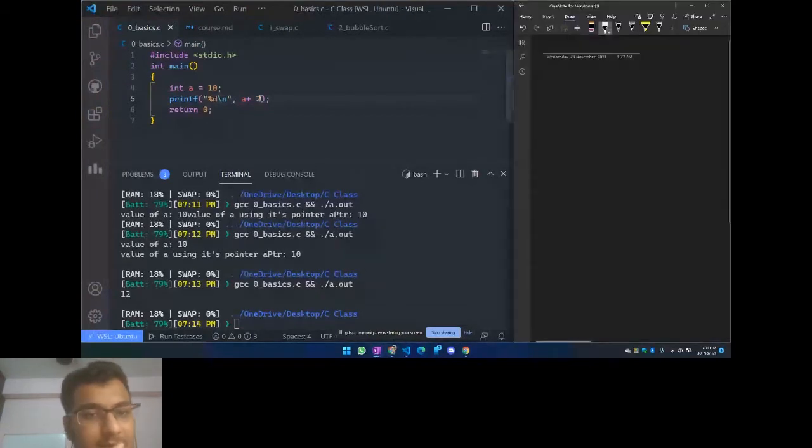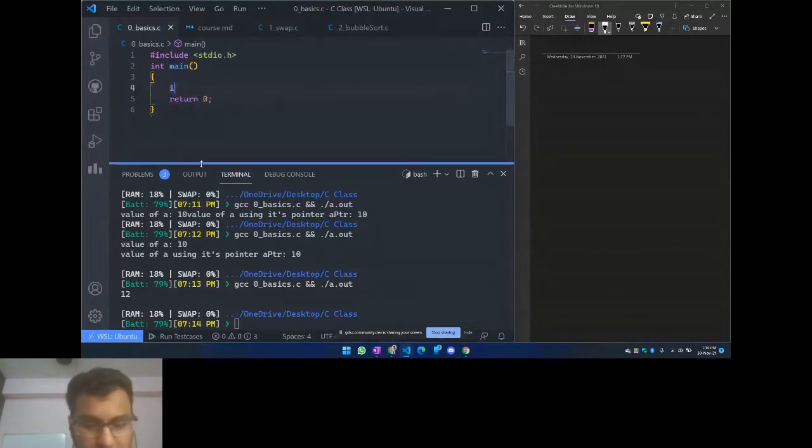The fun or confusing part with pointer arithmetic is that if a is, imagine, a pointer, like int star. Let me define something first. Let me define an array, int a.